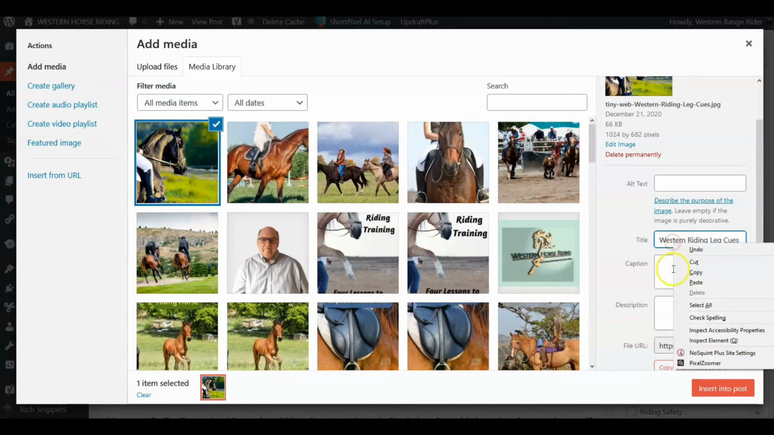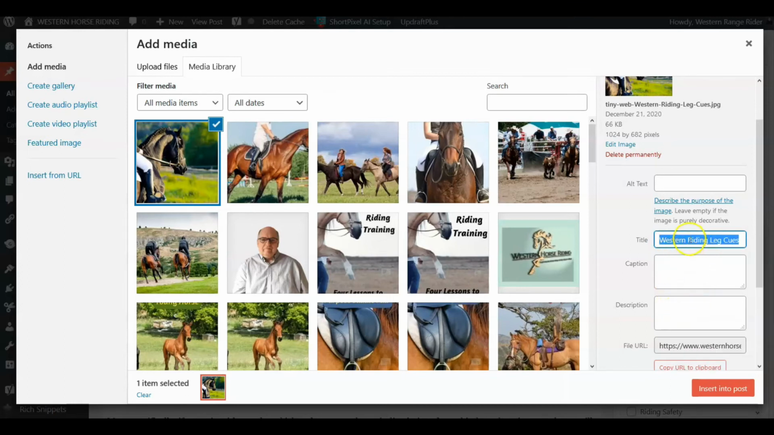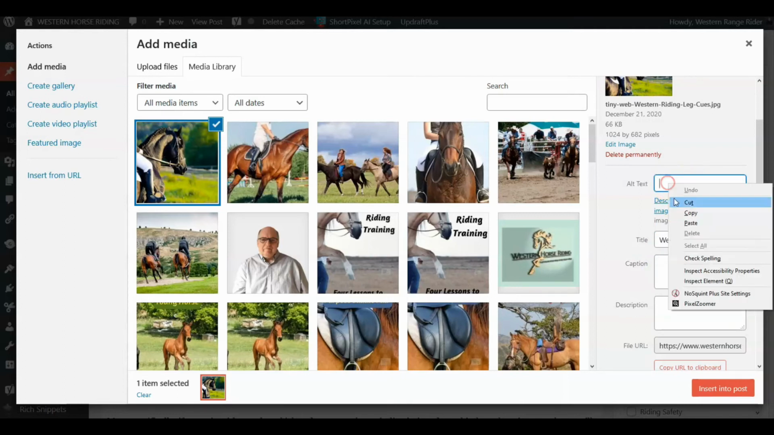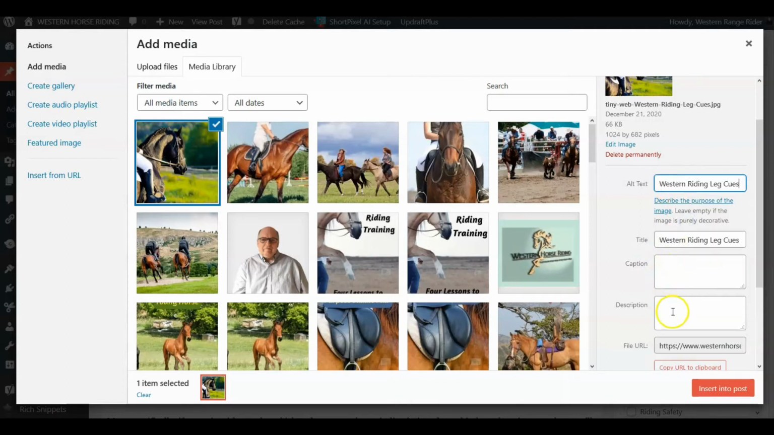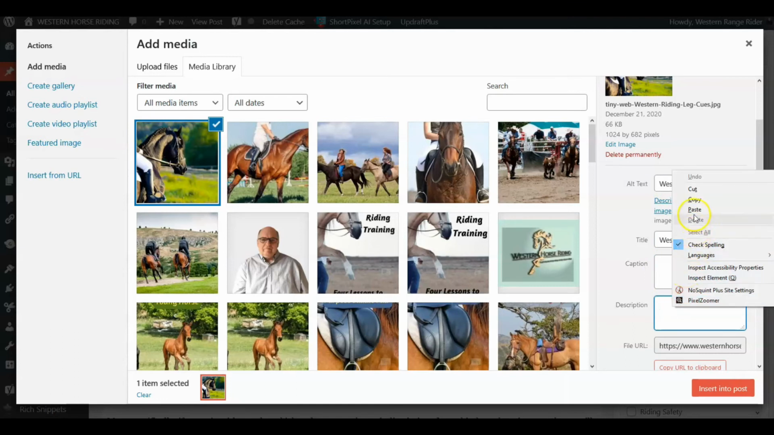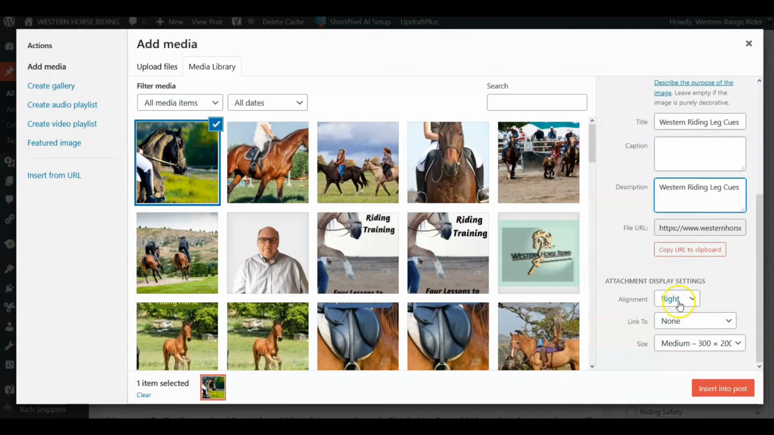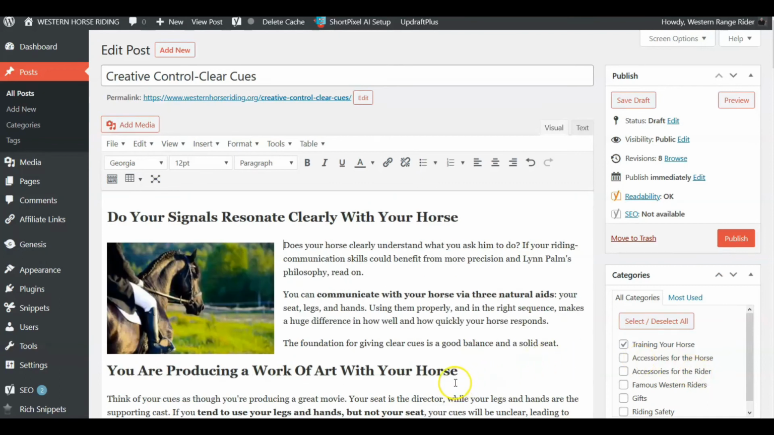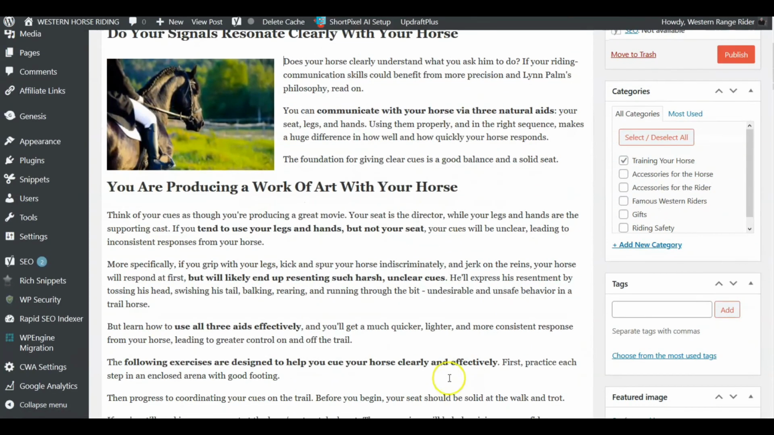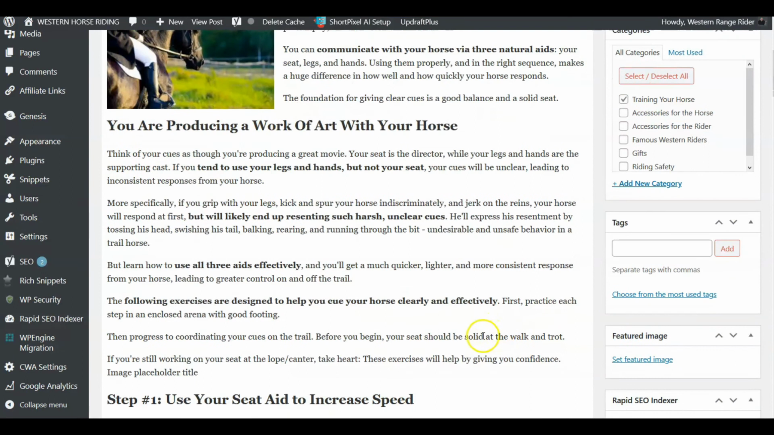Western riding cues. We're going to copy this. This will become our alt text in here. This will become our description as well. And then we're going to pick left again for lead. And we're going to pick the medium. So there's the lead image for that.